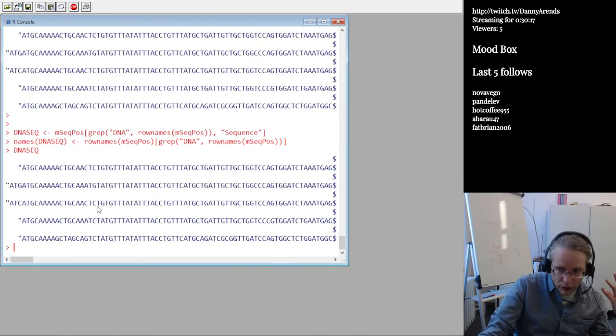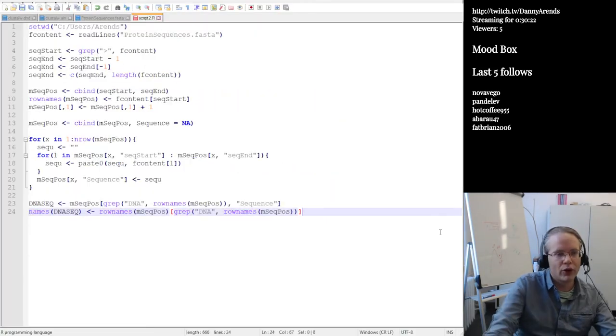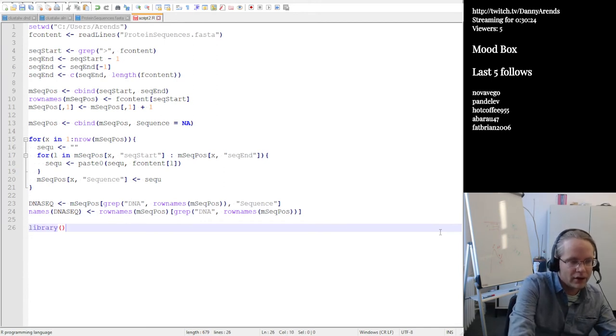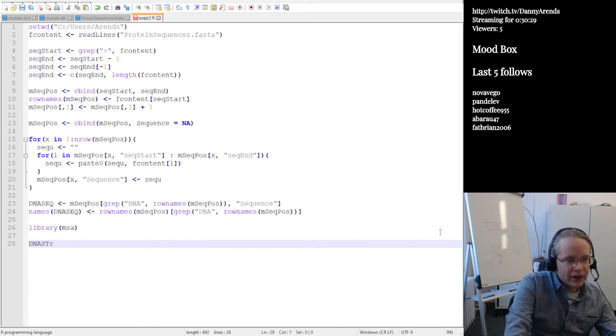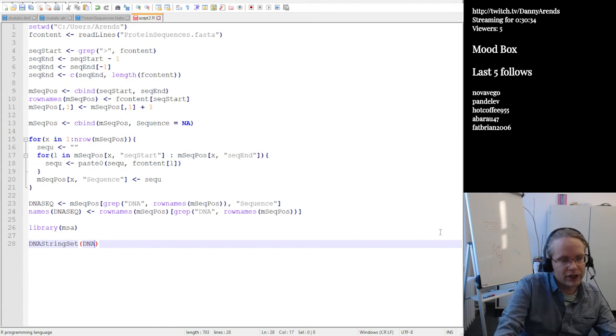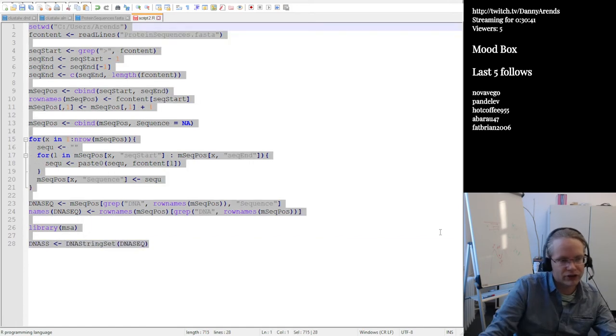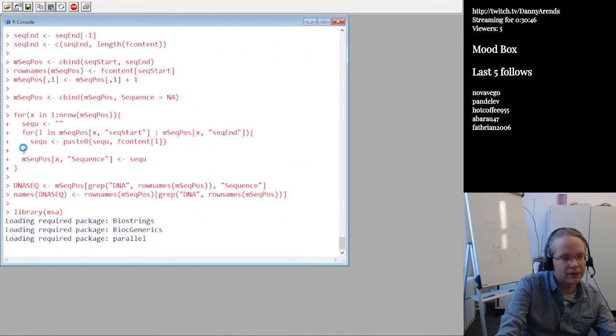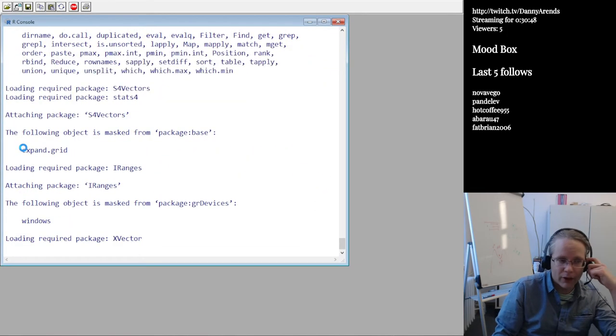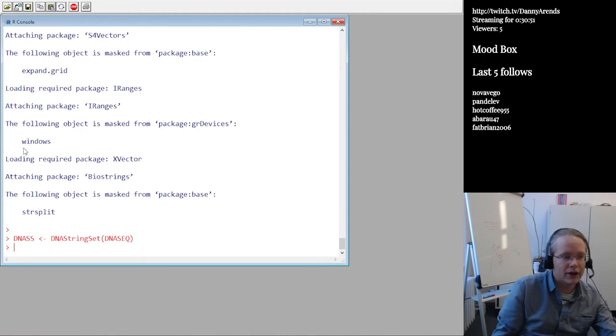All right, so now what we know is that we now can start multiple alignment, right? So when we do multiple alignment, we need library MSA. And then we need to make a DNA string set out of my sequences, right? So DNA sec. And then we have a DNA string set. So DNA SS or something like that. So let me run that, see if everything goes okay. All right, so it's loading all of the required packages. And now I can make a DNA string set.